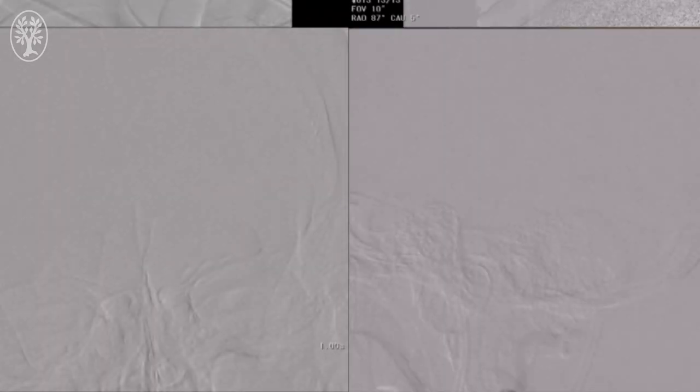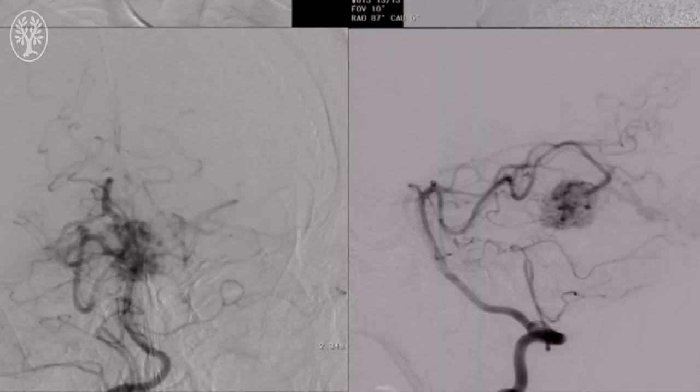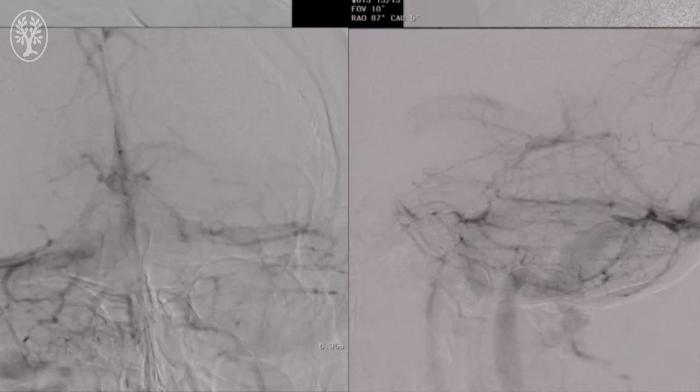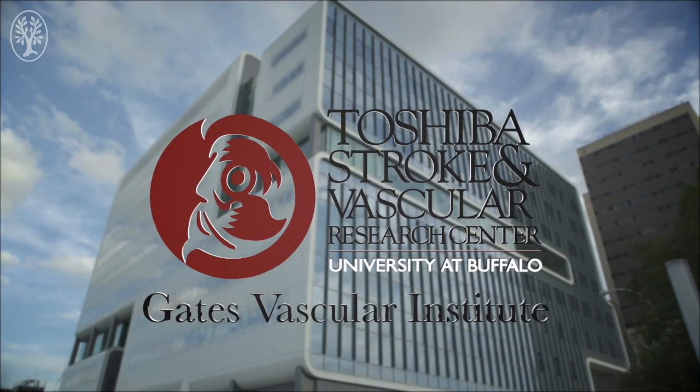At this point, the wire is withdrawn, and again, we can obtain injections from the vertebral artery to evaluate the vasculature, here in cervical projections and cranial projections. We see again the vascular blush of the arteriovenous malformation with early venous drainage and feeders from the posterior cerebral artery and posterior inferior cerebral artery.